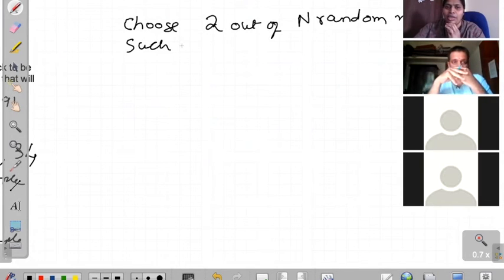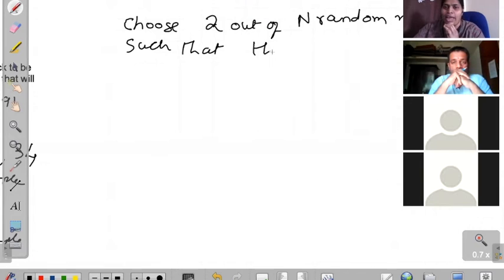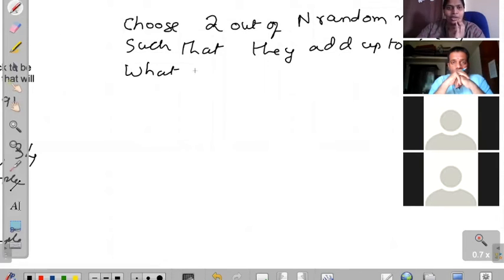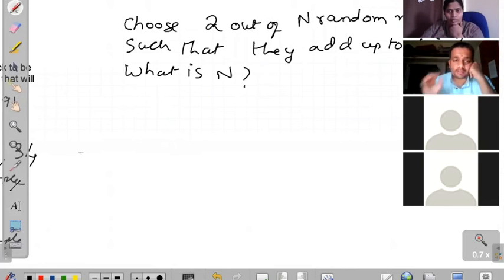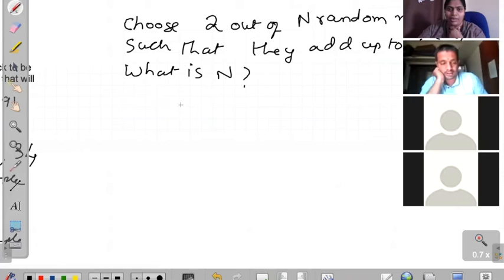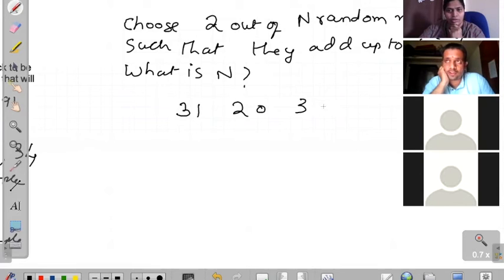such that they add up to a multiple of 2. What is n? So basically, adding up to a multiple of 2 means it has to be an even number. So how many numbers do we have to choose to be sure that we can find 2 that will add up to an even number? I think the minimum is 3. Minimum is 3 because those 3 numbers can contain 2 odd numbers or 2 even numbers.